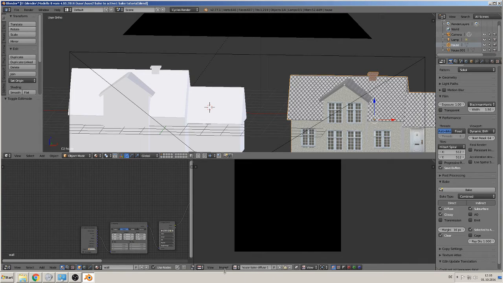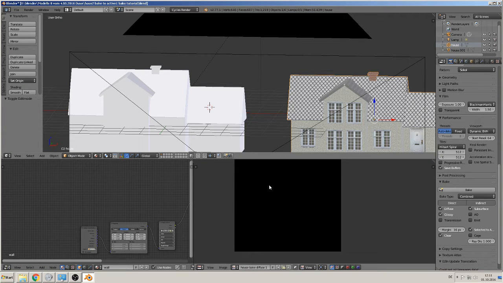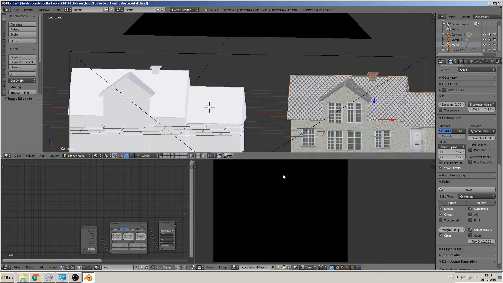Click OK. Here you see a little star on the image. That means that you have not saved it before, so you must save it now. We do that with save as image. We give it the name and click on save. Okay, now we have an image here to put this texture on.